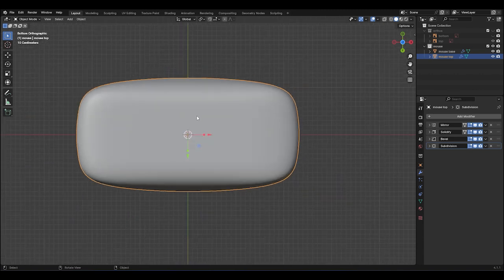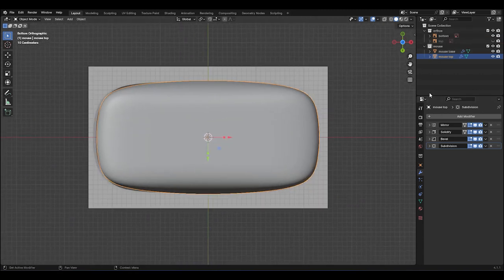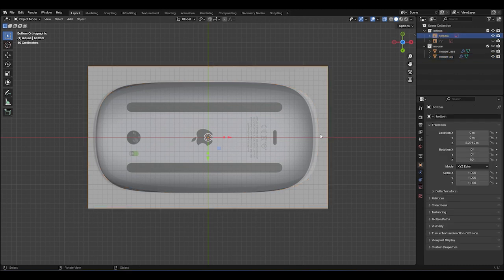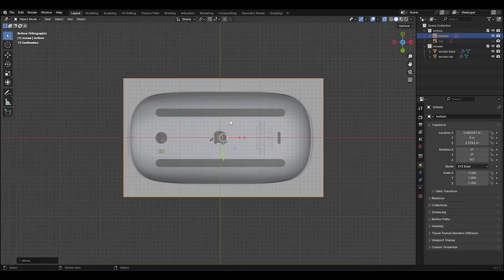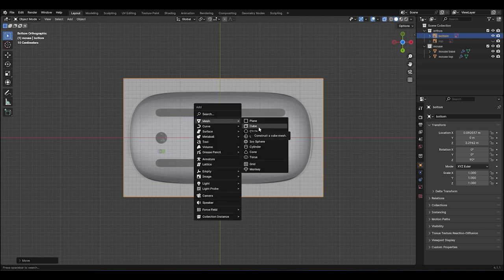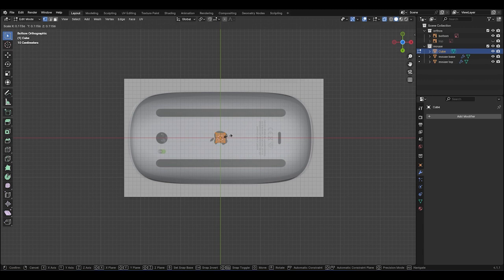Now, let's add the pads on the bottom of the mouse. Turn the bottom reference image on and hit 7 on the numpad to go to top view. Hit Shift A and add a cube. Hit Tab to go into edit mode and scale the cube down. Move the cube in line with the reference image and hit S, then X to scale it along the X-axis.